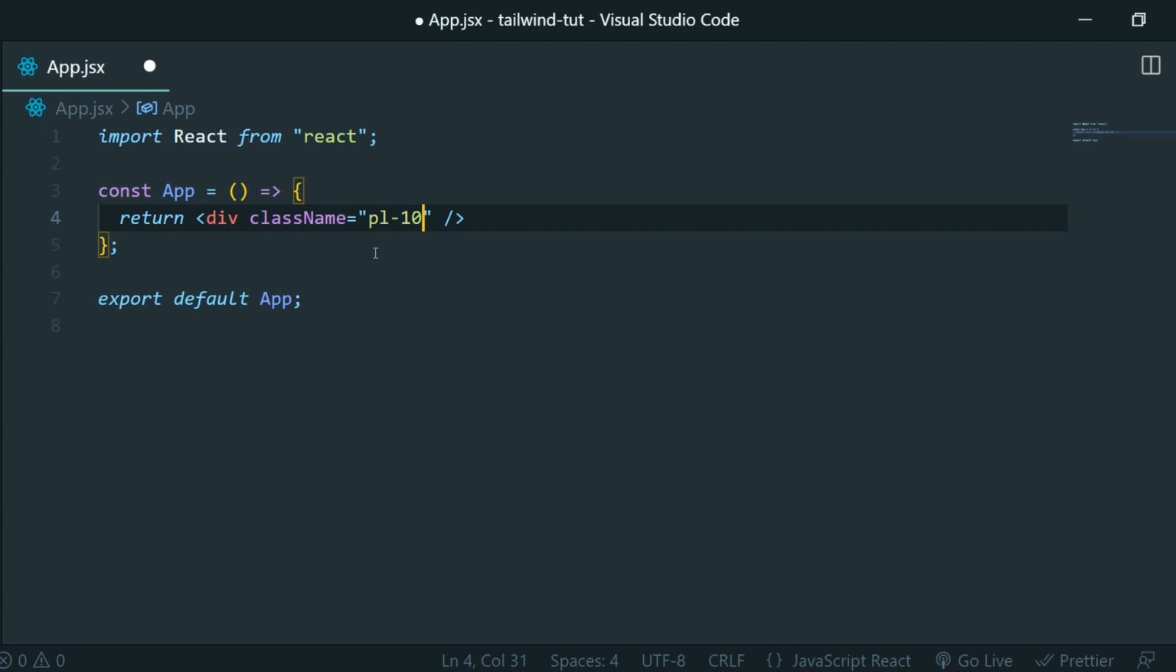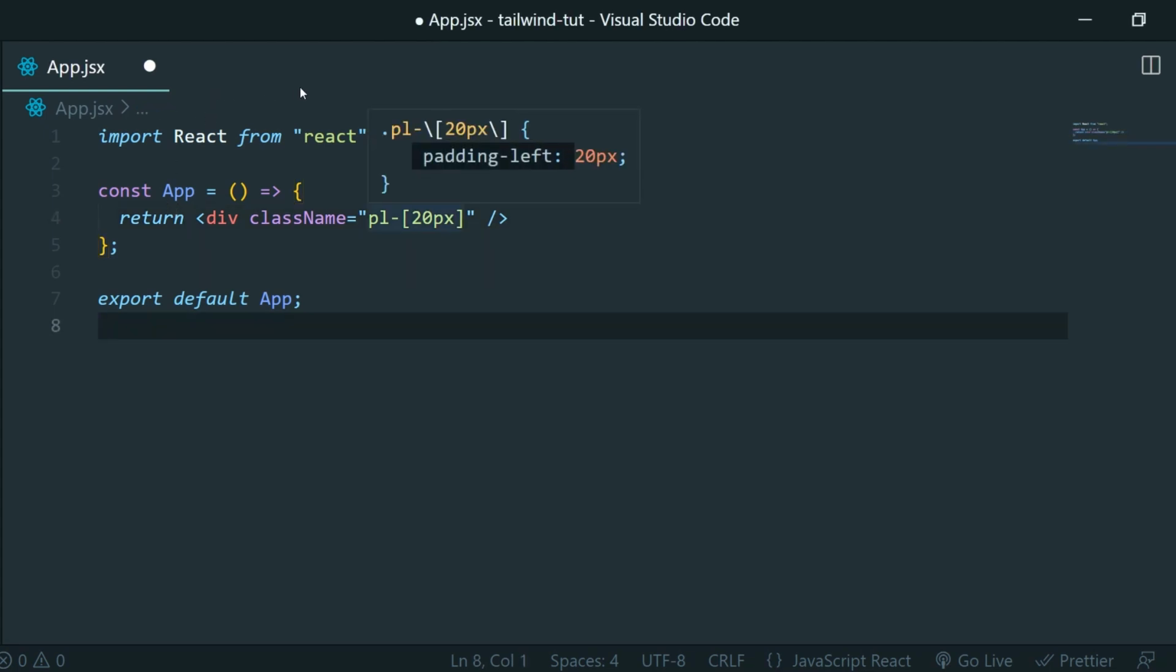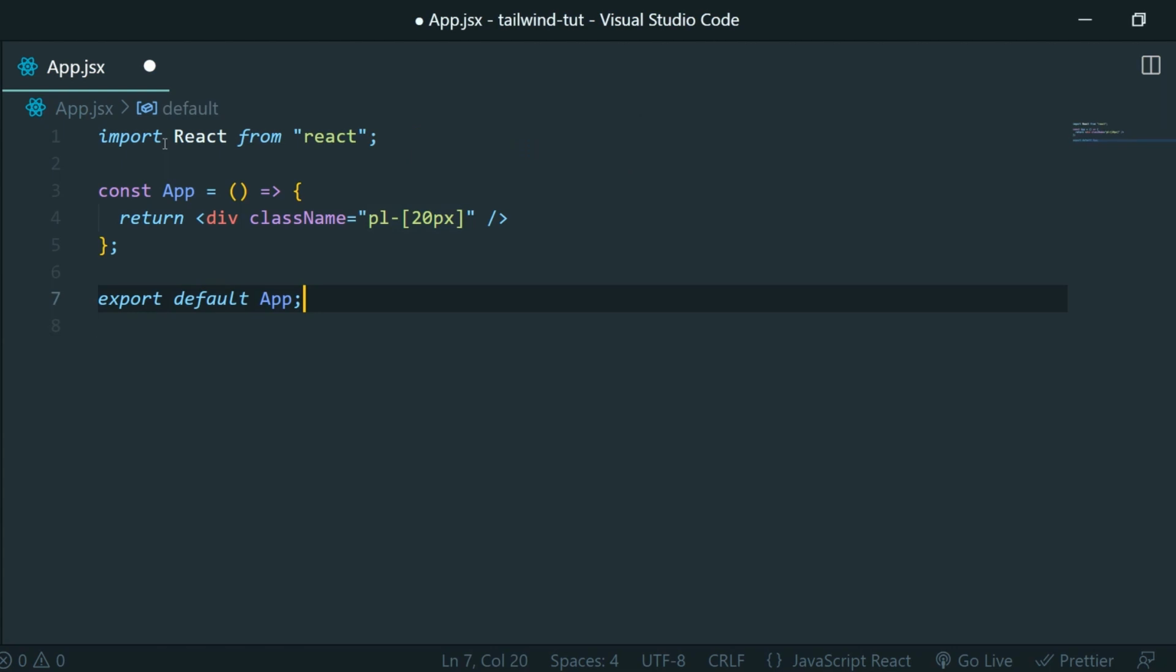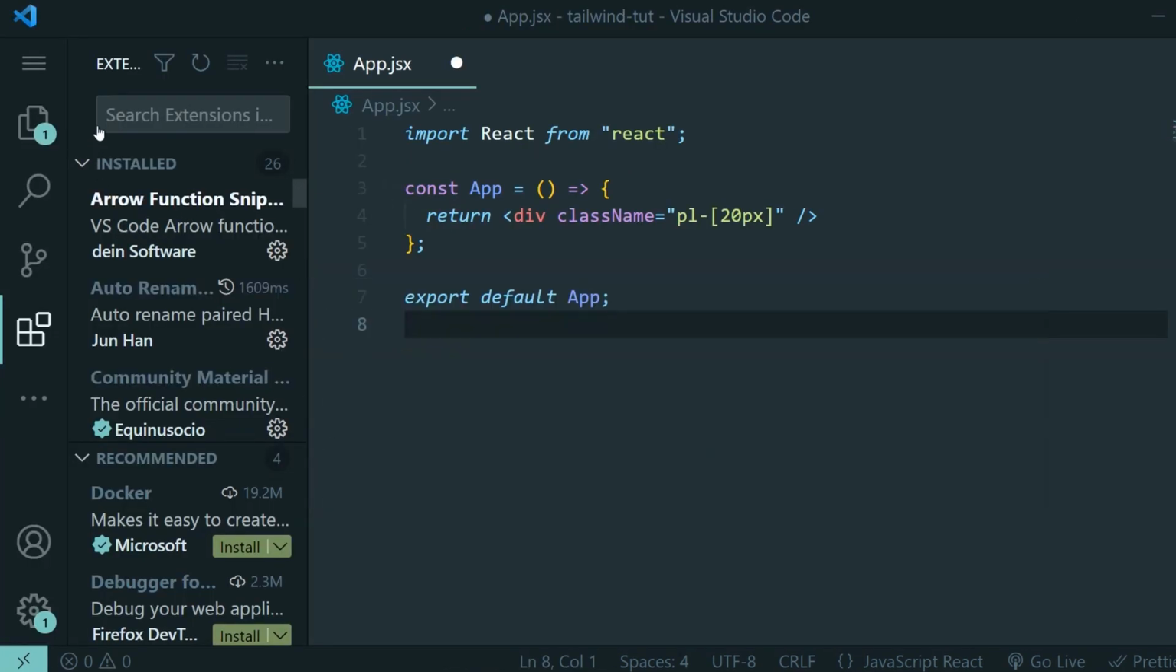There's a lot of default values you can choose here. For example, 10, which means 2.5 REM. But that's not flexible, right? Well, don't worry, I got you with the next logic, which is the brackets. Add brackets instead of your value and write your value inside the brackets as if it was a CSS file. For example, 20 pixel.